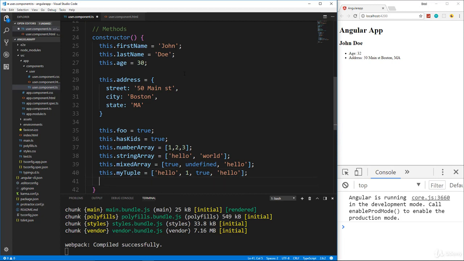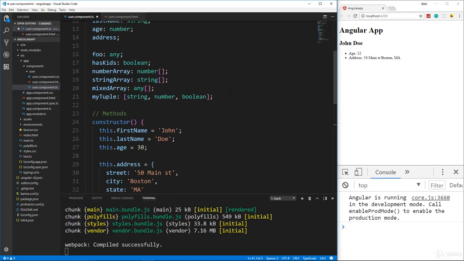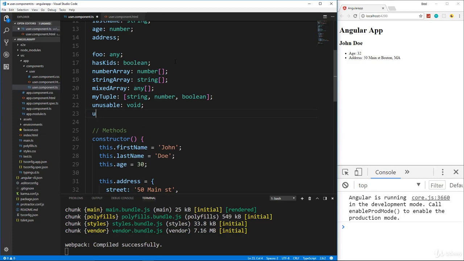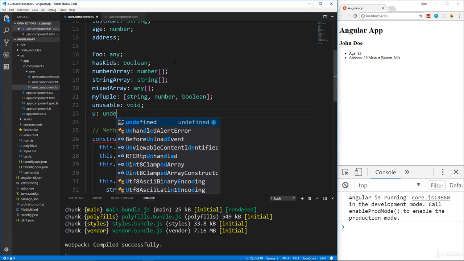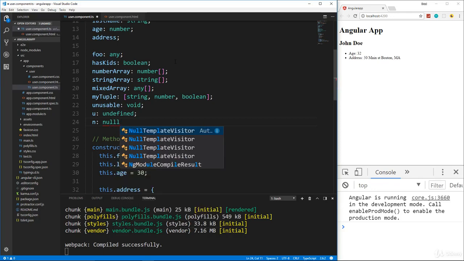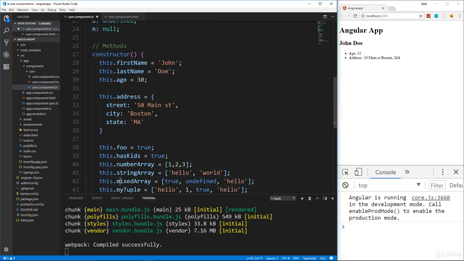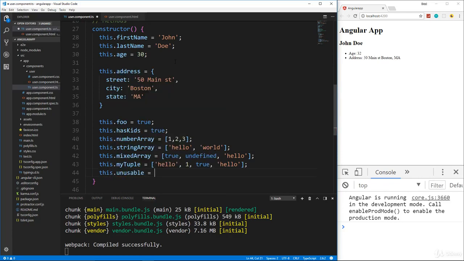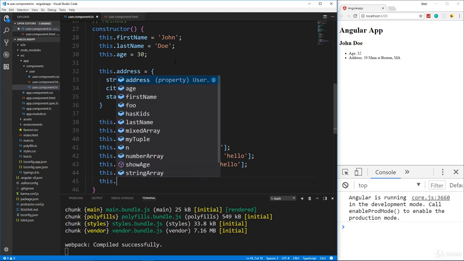So we also have void. So let's go up here and let's just set unusable. You wouldn't really do this, set a property to void, but you can. We also have undefined. I'll set a variable called u to undefined. We can also do null. I'll set a variable or a property called n and set that to null. And then down here, we'll say this dot unusable. The only thing that we can set here that's not going to throw an error is undefined. Anything else will throw an error.